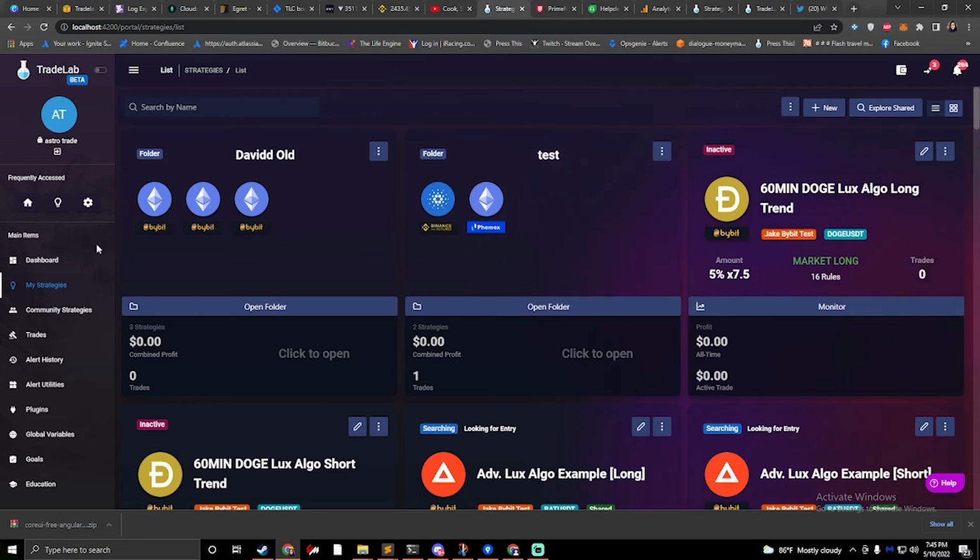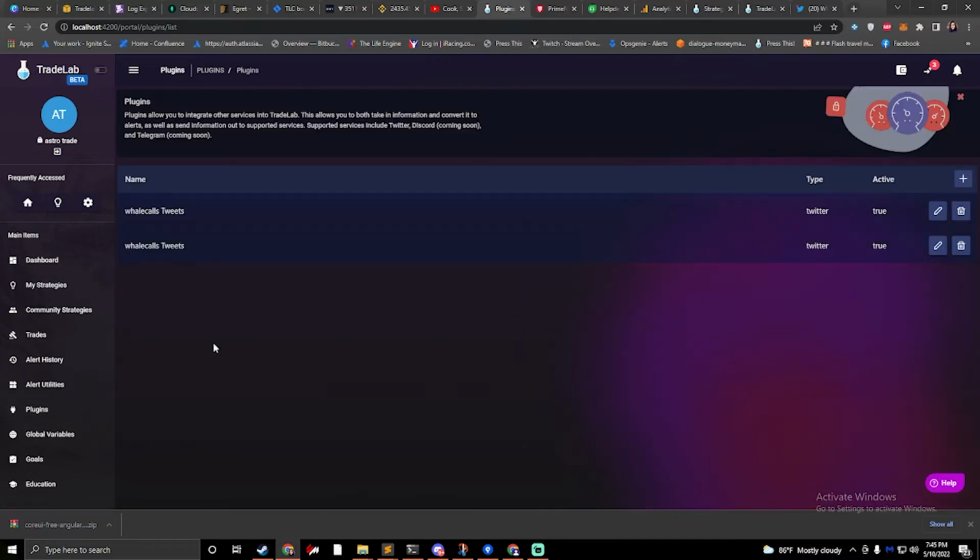So let's talk about the new plugin system. Plugins are found on the main menu on the left, and this is only going to be available on the testnet for a little bit. I actually created a duplicate earlier while I was testing. I'm going to create another one here in a second. What the plugin system allows us to do is connect different services to TradeLab so that we can have inputs and outputs.